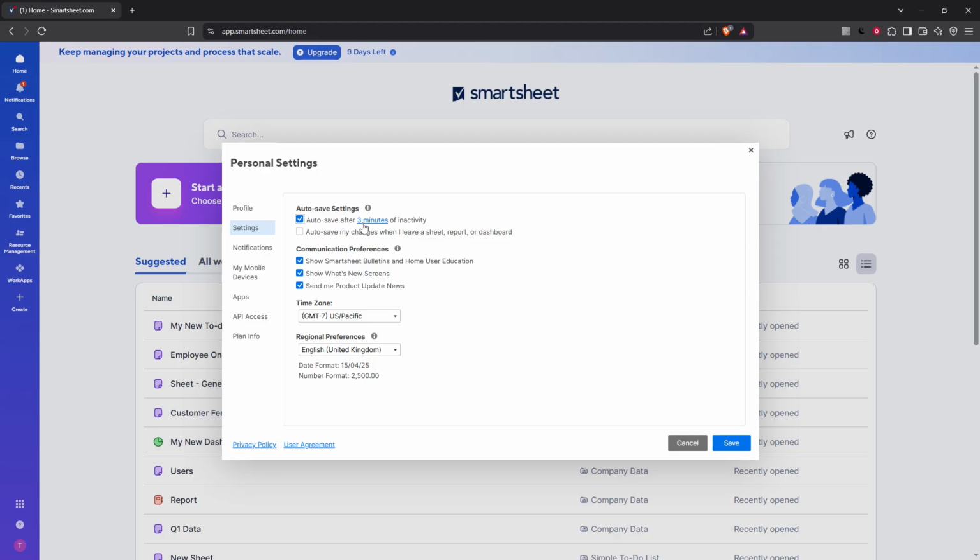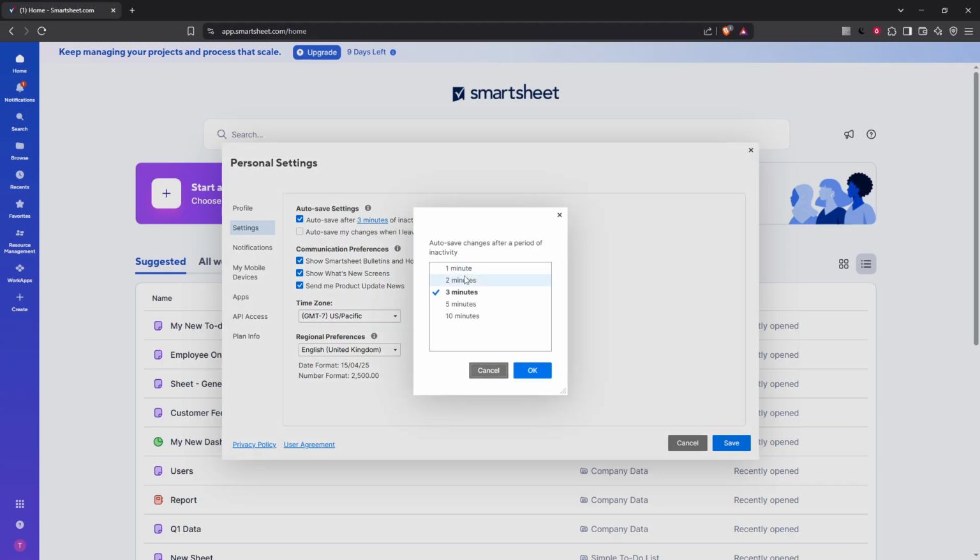If you notice that 3 minutes is highlighted or underlined, it means it's a clickable element. Click on it if you'd like to set a different period of inactivity before autosaving kicks in. This allows you to customize the timing to better suit your workflow.